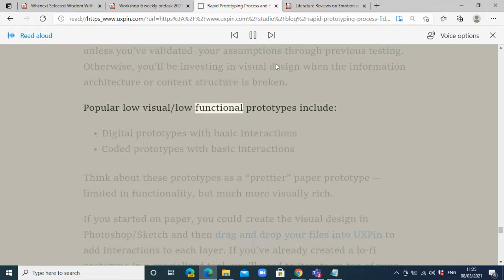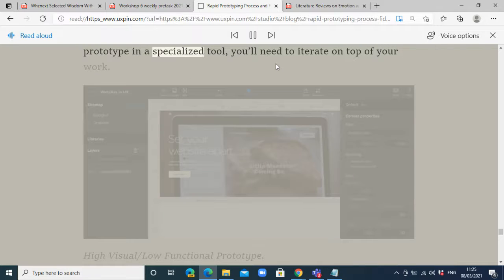Popular high visual, low functional prototypes include digital prototypes with basic interactions and coded prototypes with basic interactions. Think about these prototypes as a paper prototype, limited in functionality, but much more visually rich. If you started on paper, you could create the visual design in Photoshop or Sketch, and then drag and drop your files into UXPin to add interactions to each layer. If you've already created a low FI prototype in a specialized tool, you'll need to iterate on top of your work.